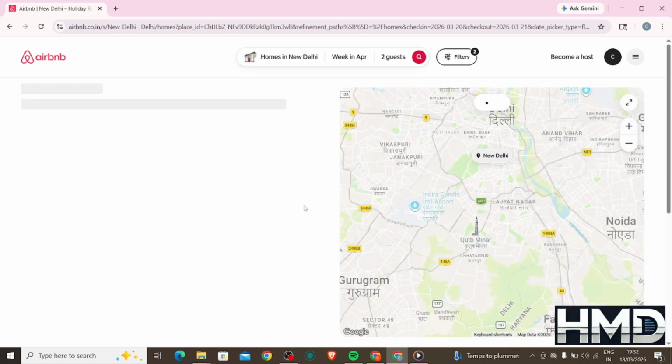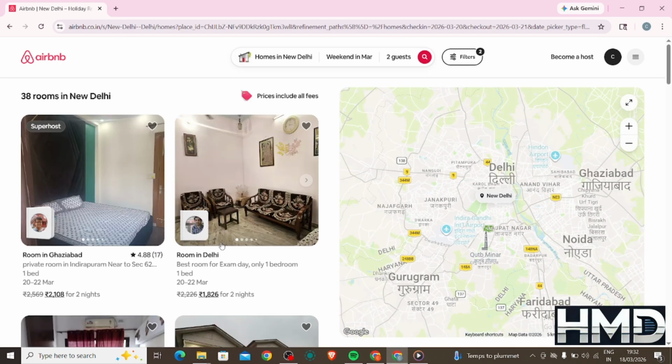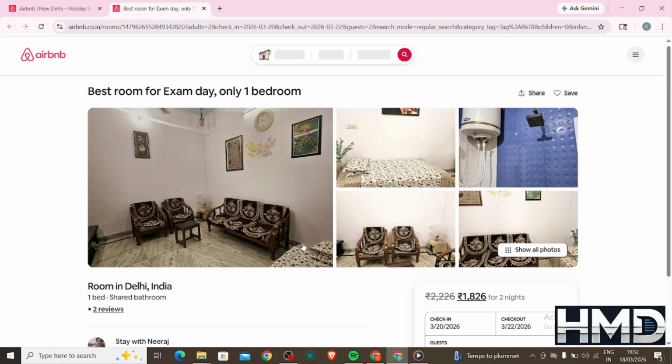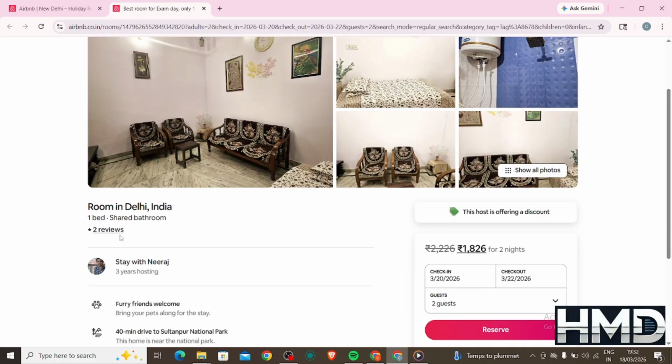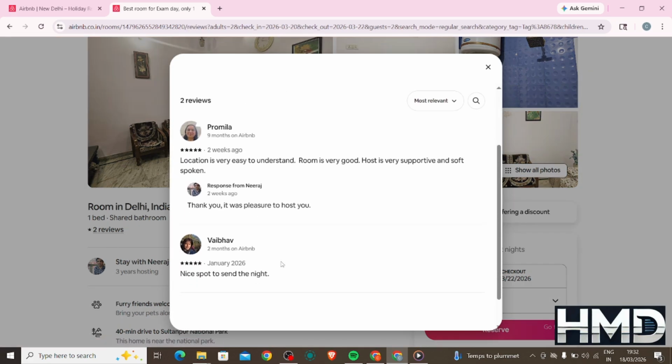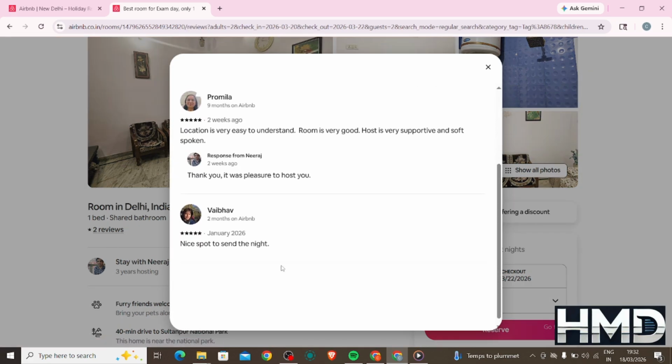When you find a good option, click on it to view more details. Check the photos, read the description carefully, and go through guest reviews. A cheaper place is only worth it if it is safe, clean, and reliable. Look for listings with good ratings and positive feedback.